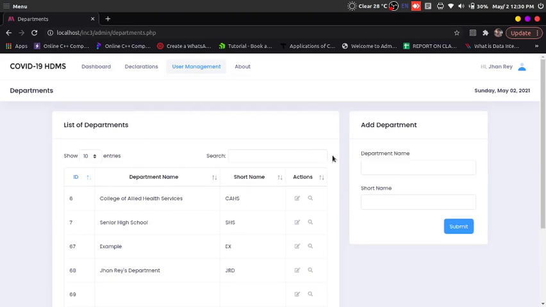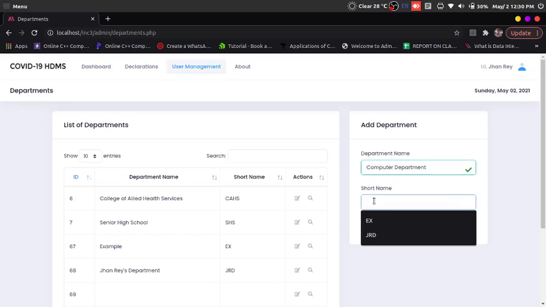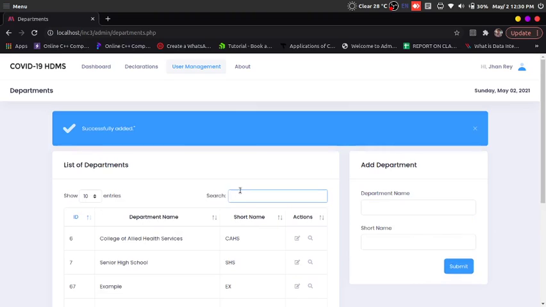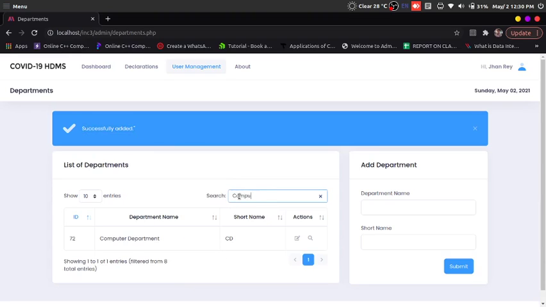You can add a department that you want. For example, let's add a department called computer department. Just an example. And then the short name for this department is CD, and then save. We can search it in here. You see, there is a message here telling that we successfully created or added a new department. Let's search for that computer department. Okay, there we have it. Its ID is number 72.